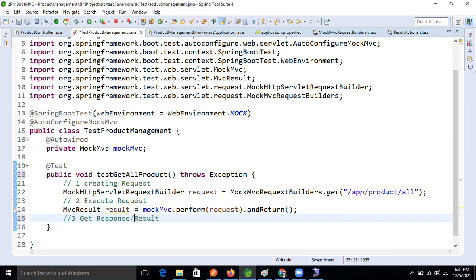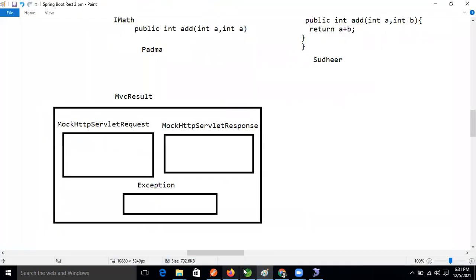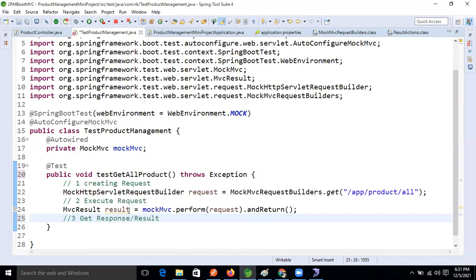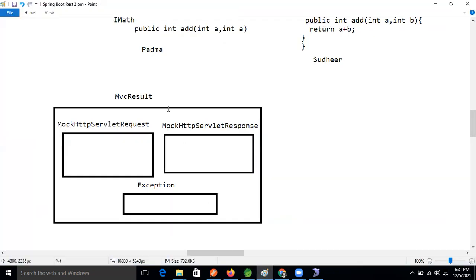How will we get the response object? Now see this. If we want to get the response result from the MBC result, focus on this area. How? What method will we use now, guys? MockHttpServletResponse.